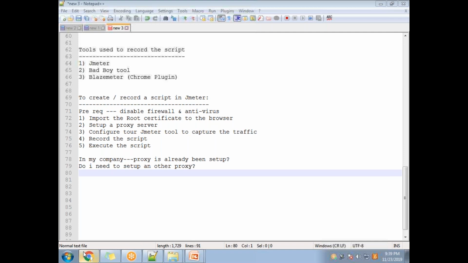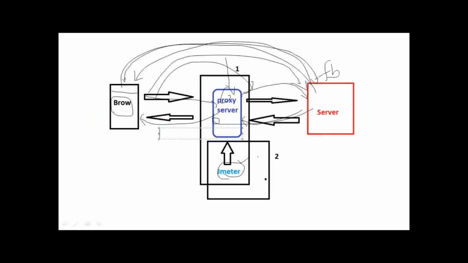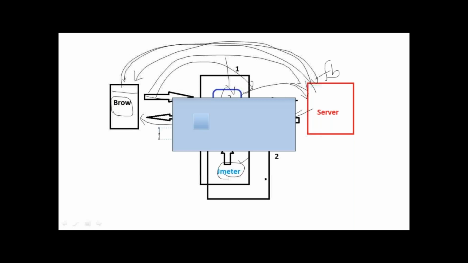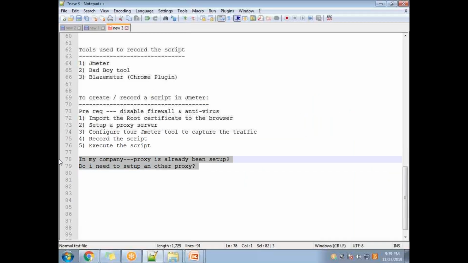Logically, tell me, looking at this diagram. What was the whole purpose of a proxy? Looking at this diagram and understanding the purpose of it, you should be able to answer this question. Whether it's right or wrong, just give it an attempt. So what do you think? Do you need another proxy? Yes or No?